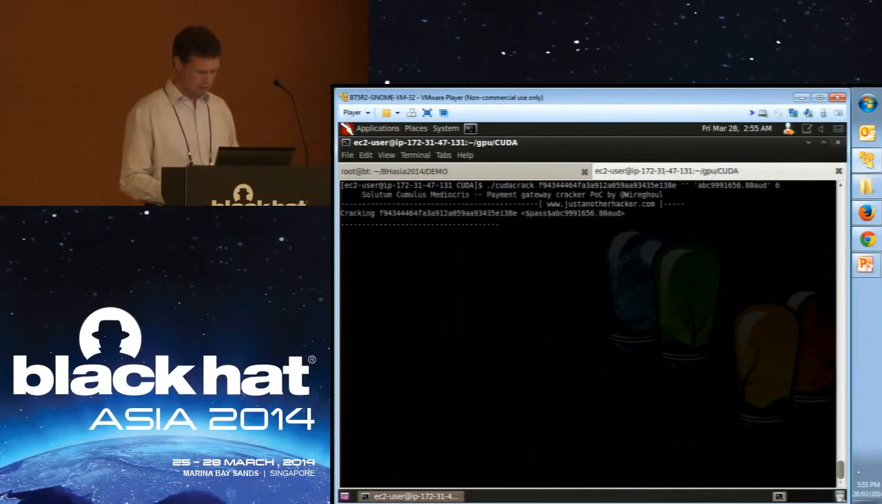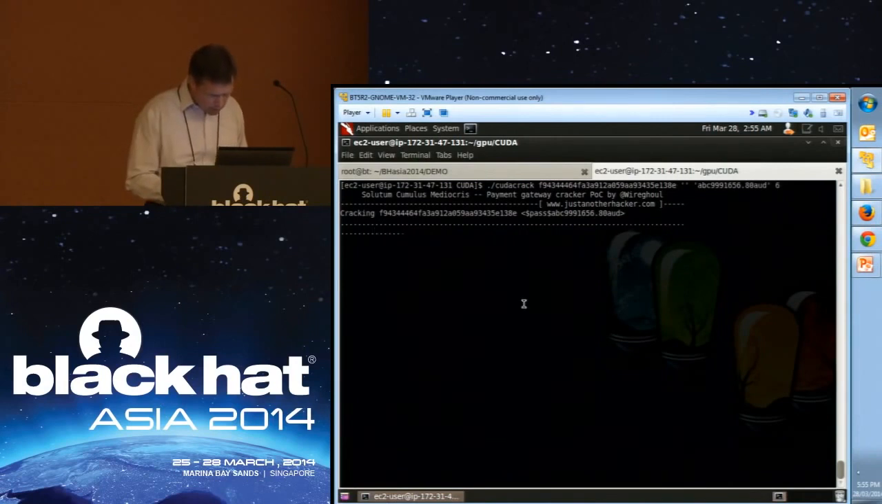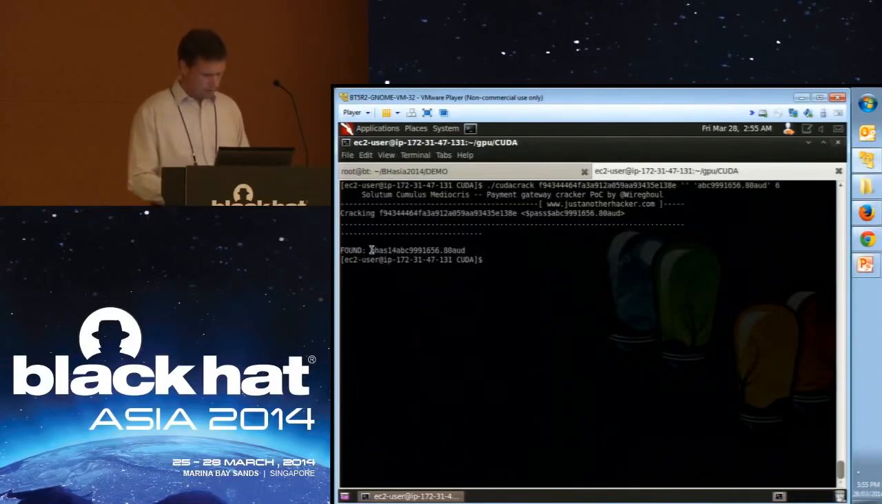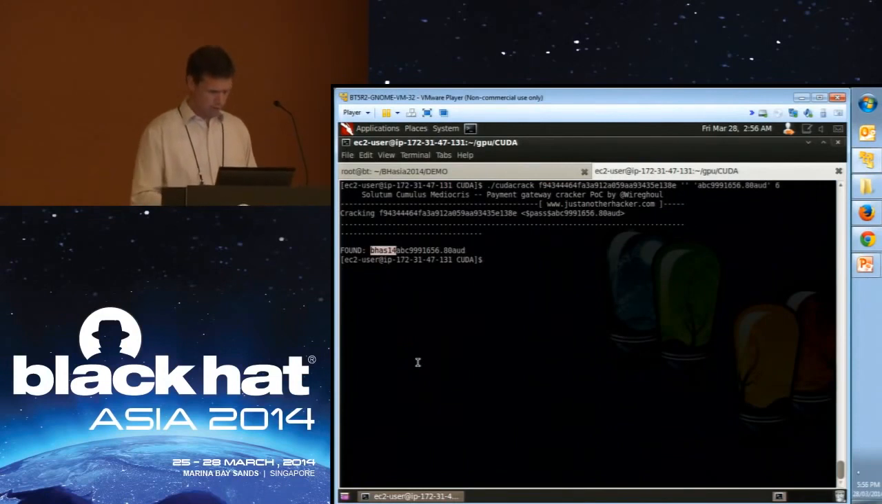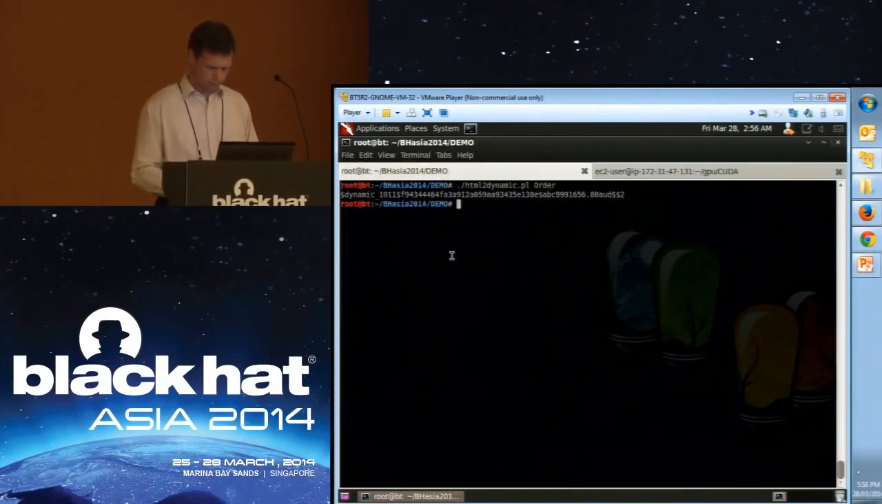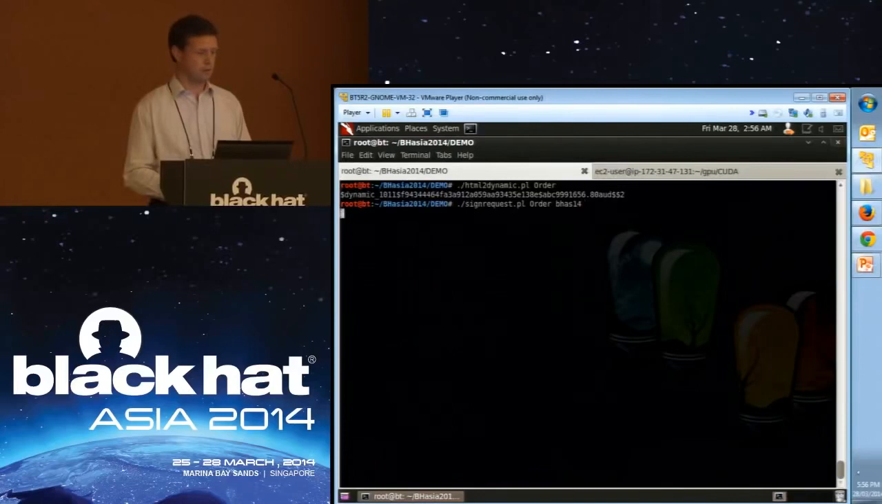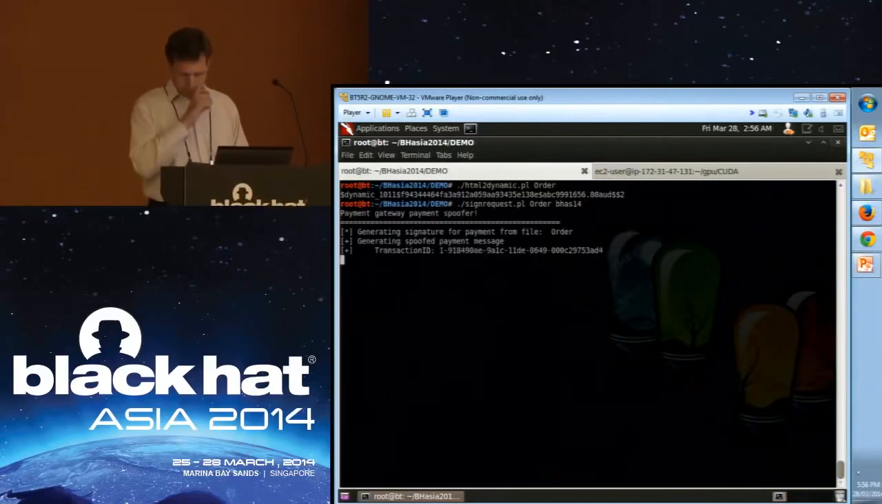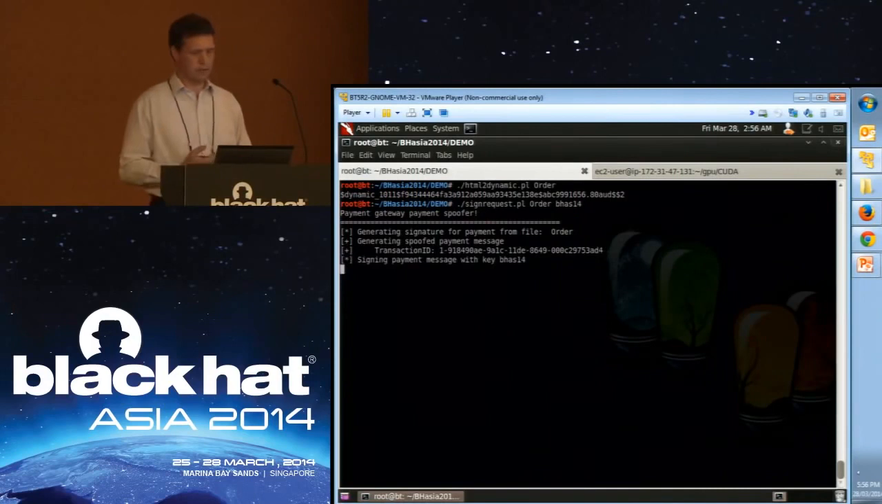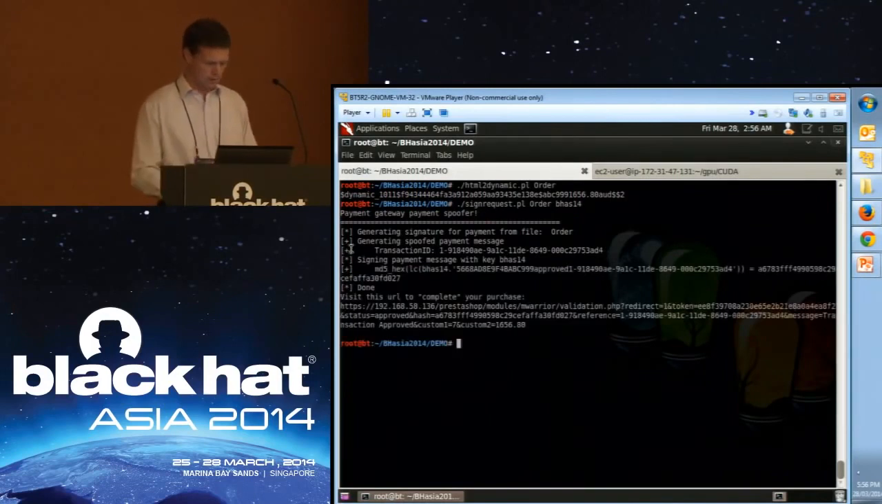So in this case, something isn't working. Oh no, there it is. So in this case, that's the password there. Once I know the password, I can go back into my demo, and then I can sign the request from order with the password. I'll generate a payment message, spoof a transaction ID, sign this, and then basically they give me this URL to visit.